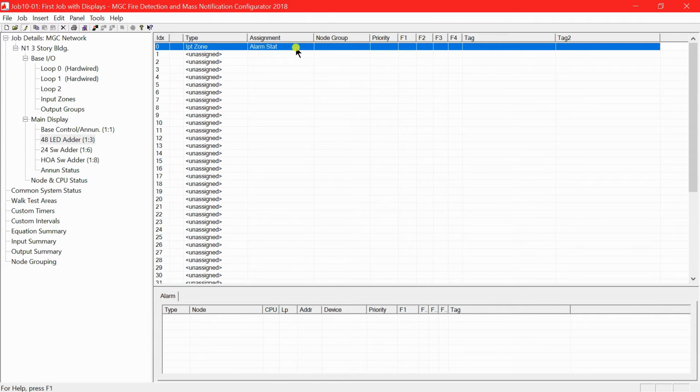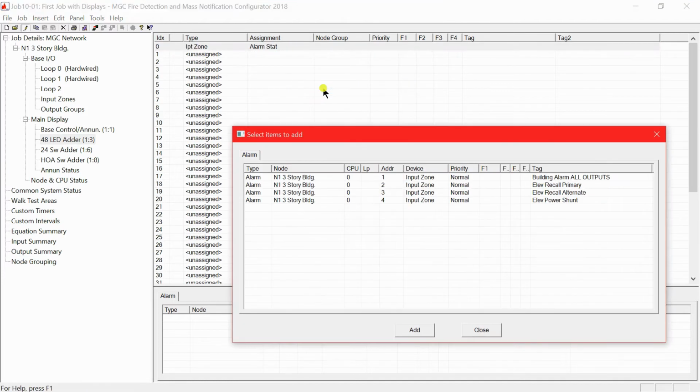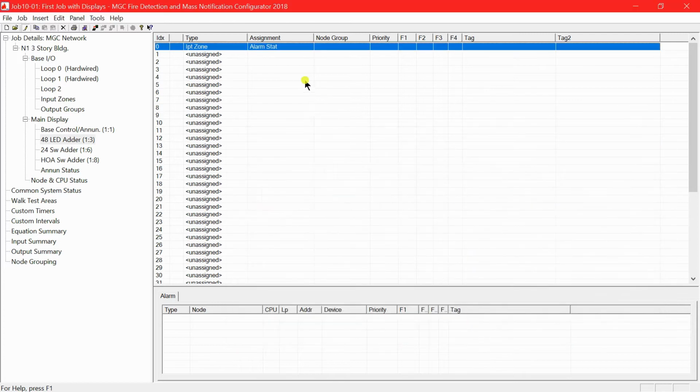we would then correlate a zone, an alarm zone, to make this light on the LED. And the way we would do that is right click, say add correlations, and it would bring up a list of the alarm zones that I have. And on this particular job, I've only got 4 alarm zones, so the only alarm that makes sense would be all of the devices that are on this one input zone that we had. So I'm going to close that for now.